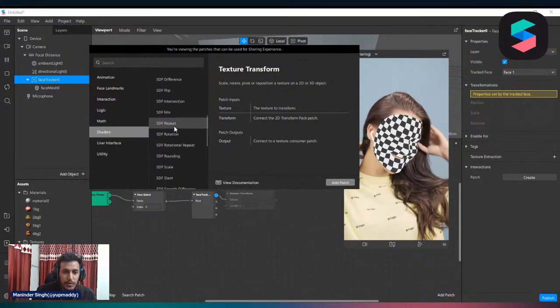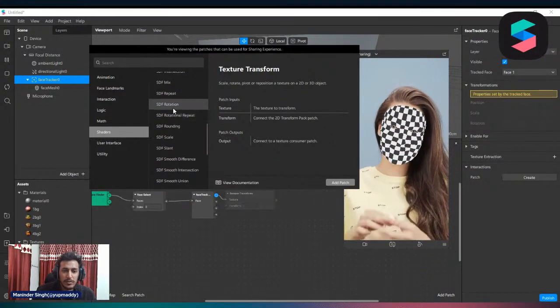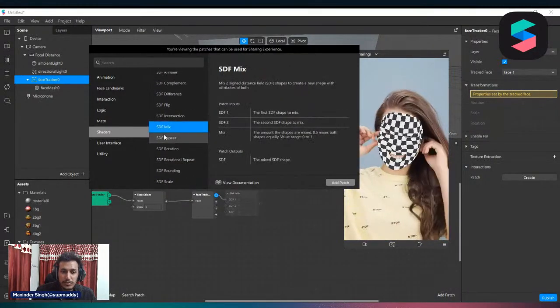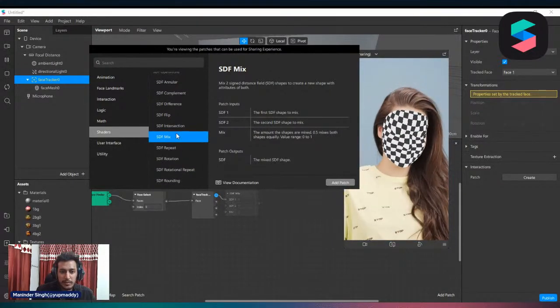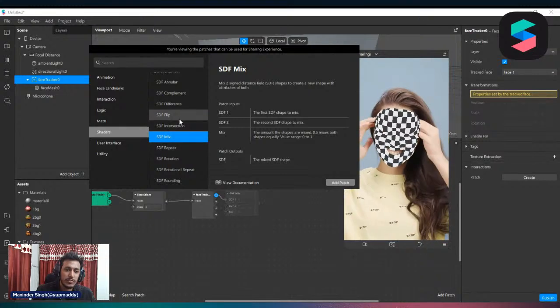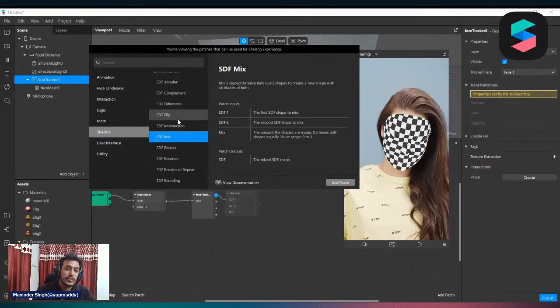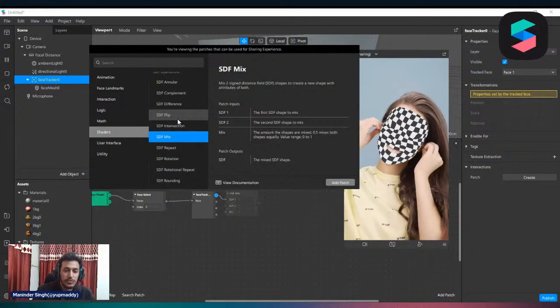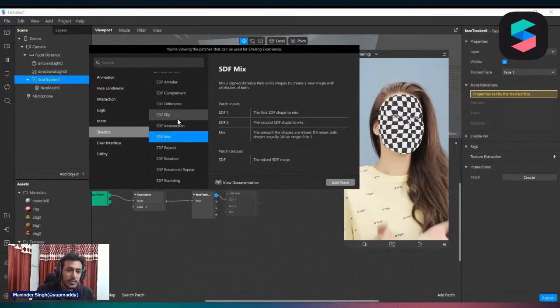Okay, so now move on to these SDF materials. You can use this method also for creating any shape you like. Any shape you want to, like if you want to add a circle or rectangle or want to create a frame, you can also use this SDF material by not using any PNG.